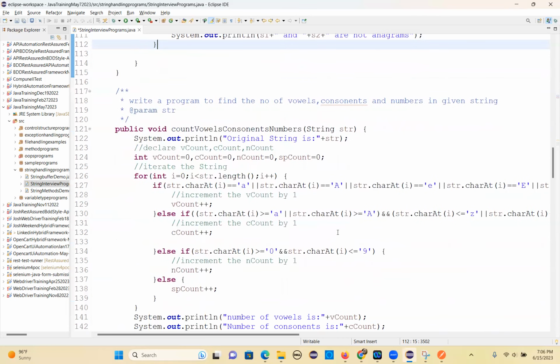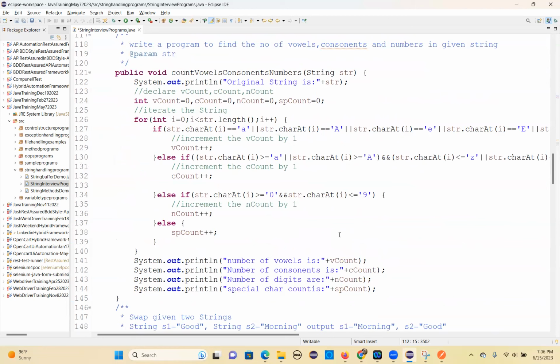So next, you need to find out how many vowels, consonants, numbers are there in the given string. How can you count that? So public void count vowels, consonants, numbers. How can you count that?